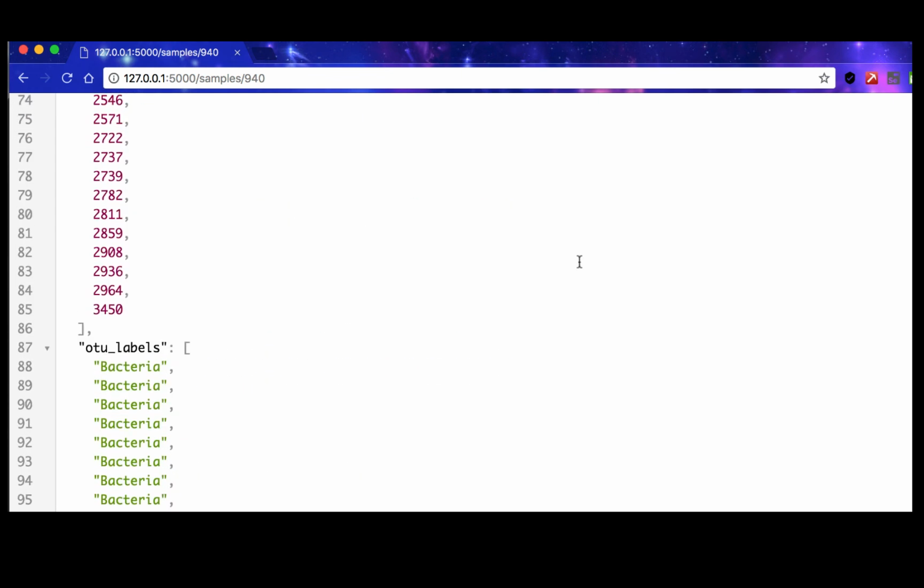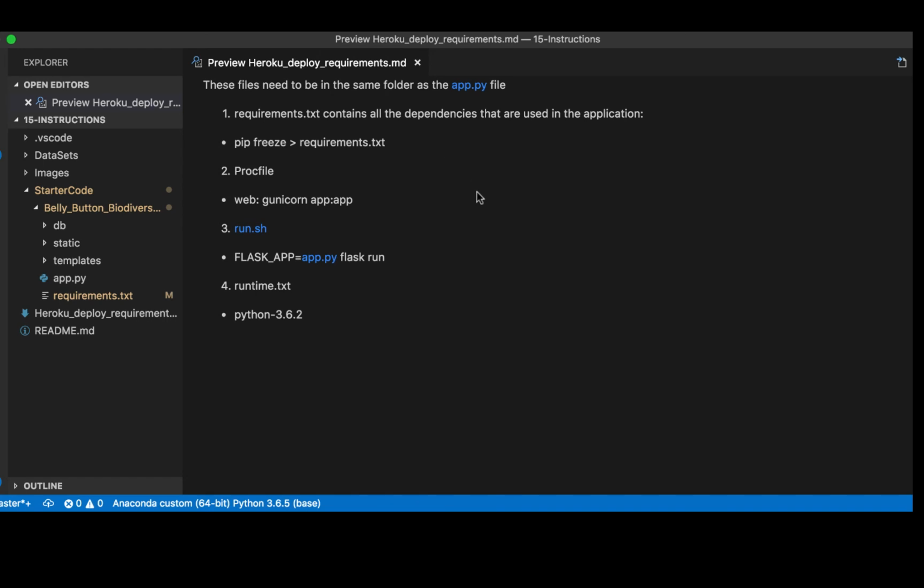Now we can deploy to Heroku. These are the files that need to be in the same folder as the app.py file, so the same folder structure. You need the requirements.txt file. You already have that. That's been given to you. This contains all the dependencies that are used in the application. If you don't have it, then this is the code that you would run to create that file.